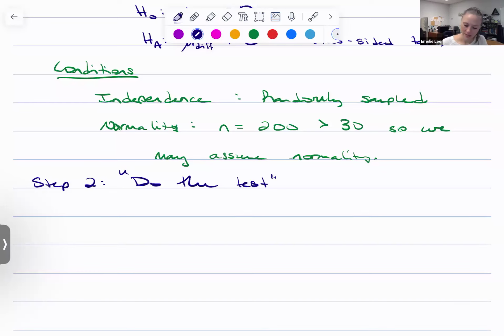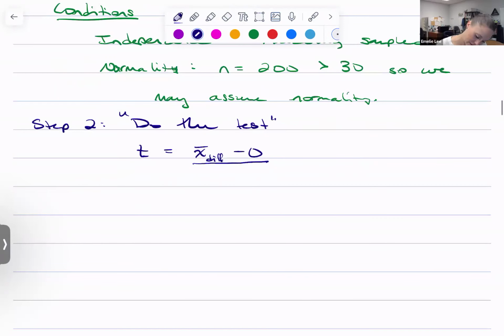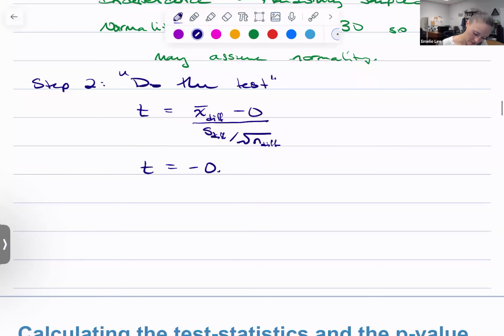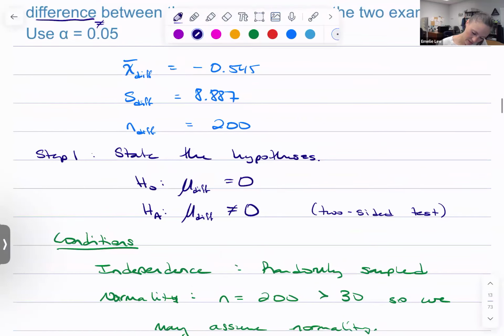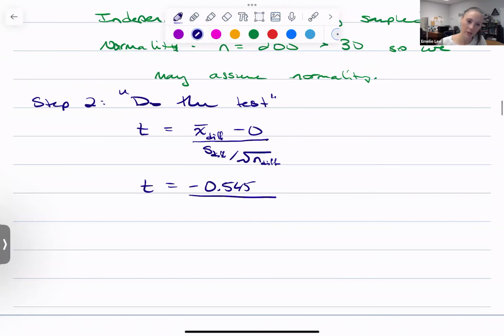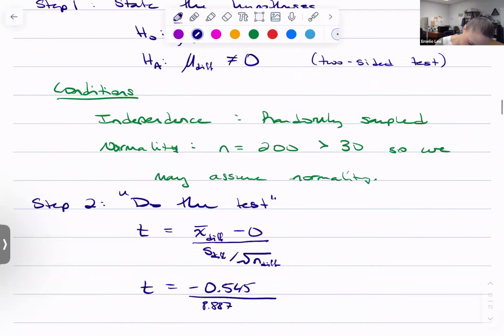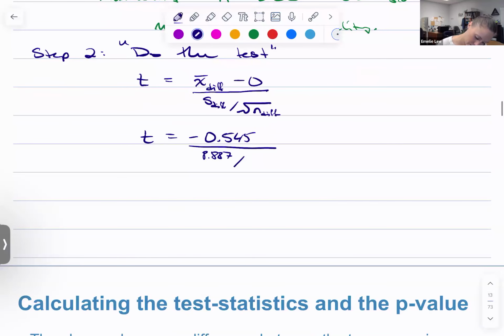Calculate the test statistic. Now, the test statistic is still a T because we're talking about means. And if you don't want to put all the little diffs on here, then that's fine. How far is the sample mean of the differences from zero, taking into account the standard error of S diff over the square root of N diff? -0.545, I think it was. Yep. How far is that from zero? Well, I don't need to write minus zero anymore. Divided by 8.887, I think it is. Divided by the square root of 200.